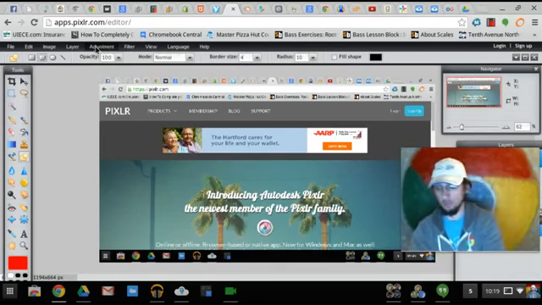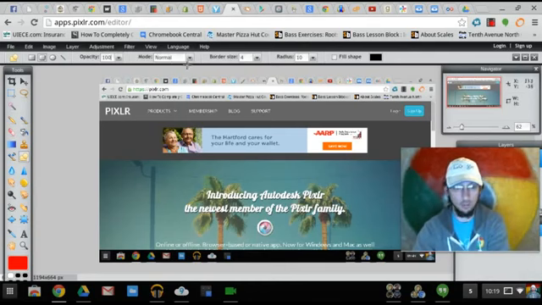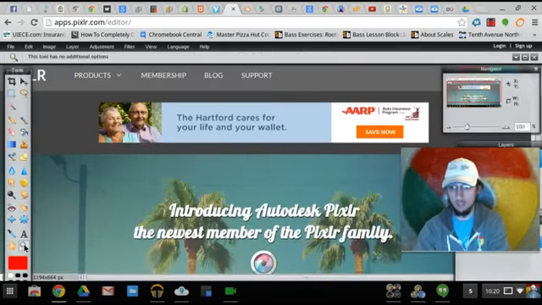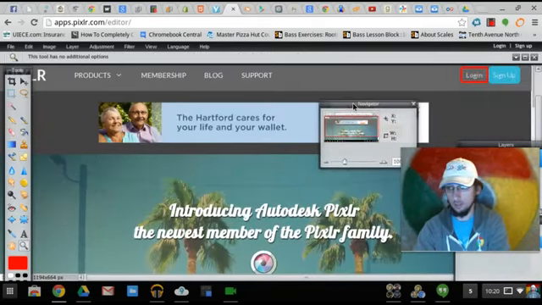It should be default to that. I've already played around with some stuff so that the settings were off, but it should be default to the 100% opacity. I'd make the border size about 4. I'm going to go with the radius of the corners of 10, and I do not want to fill the shape. And now I'm just going to select login. There we go. If we zoom back in, you can see there's a red box now around login.